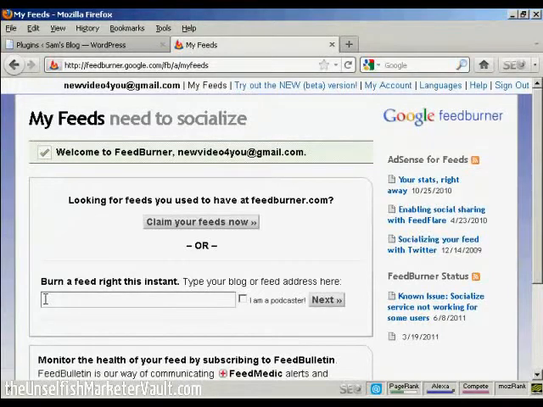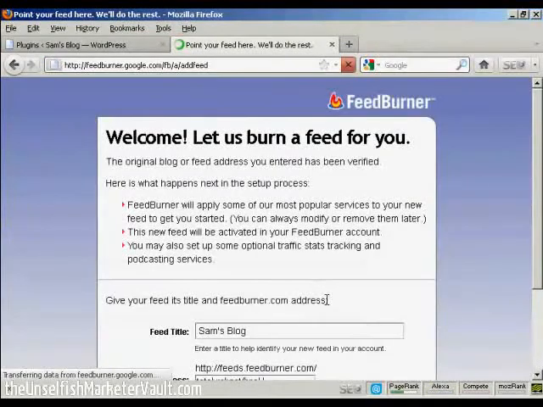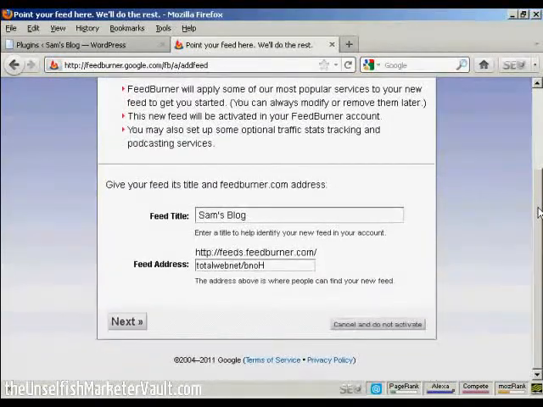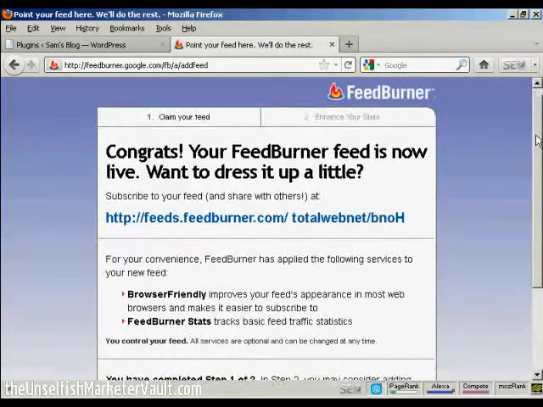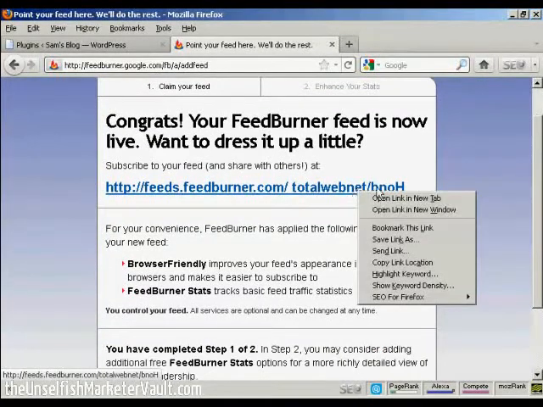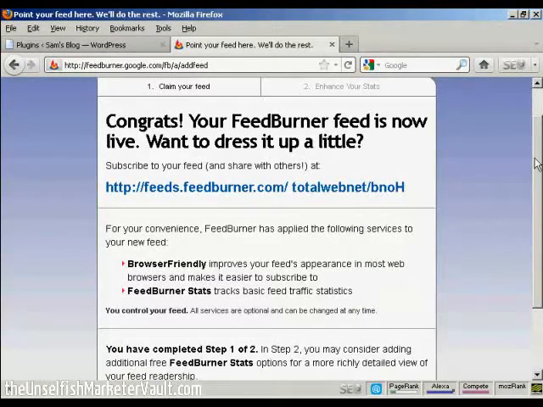And then what you do is you paste the URL into this box here. It says burn a feed right this instant. So type that in. If you're a podcaster, you'd check this box here. I'm not, so I'll leave it unchecked and then just simply click on next. And there we go. It's telling me what the feed is called and it's giving me a feed address. So click on next to activate it. And there we go, this is your feed, or my feed rather. So I'm going to copy that link location because I'll need it again in a moment.